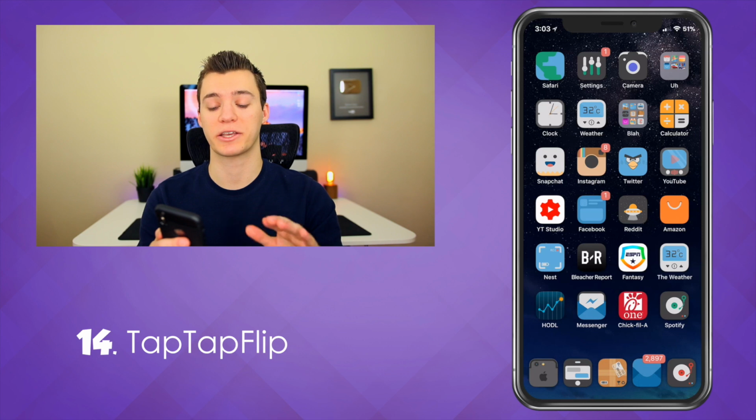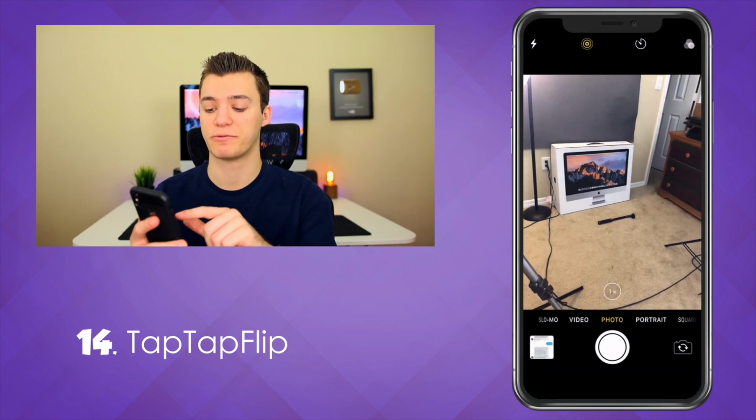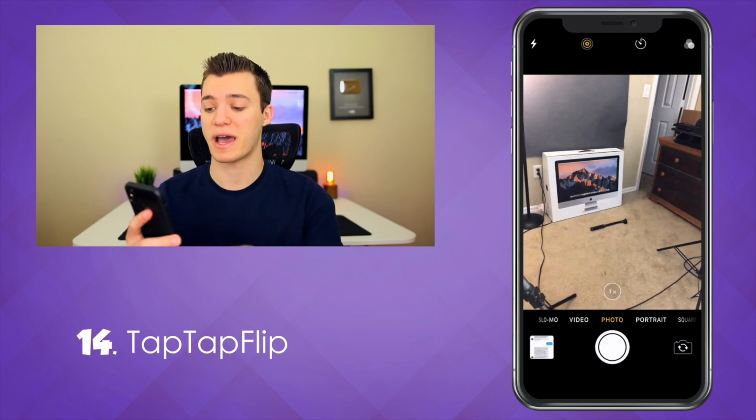option to flip the camera like you have in Snapchat into the default camera application. So as you can see, we are in the camera application. If we just double tap on the screen, you can see it turns around and you see me right there, double tap again, and it goes back to the back camera.